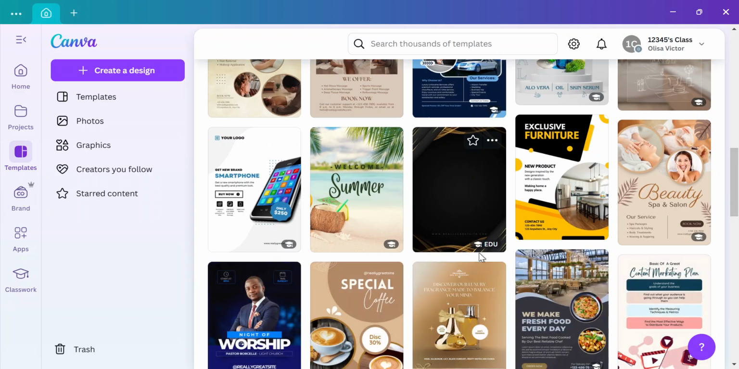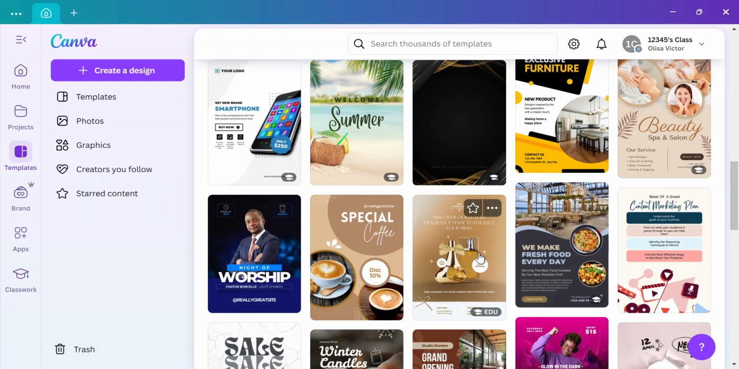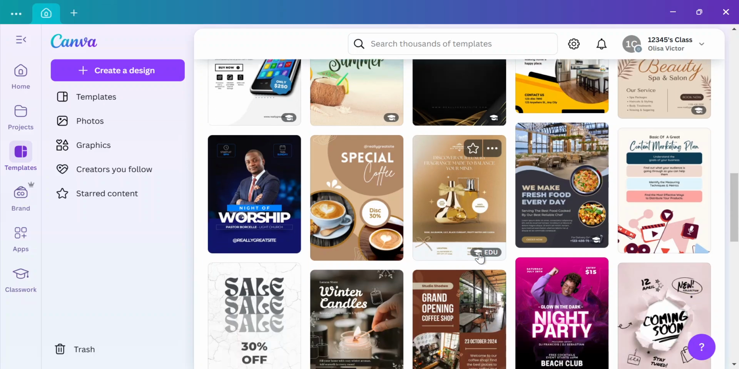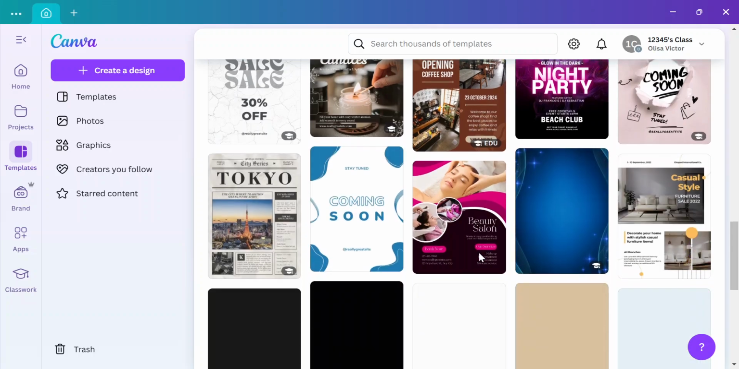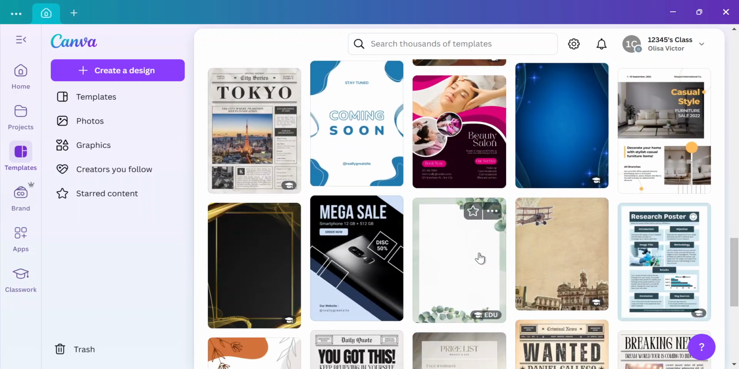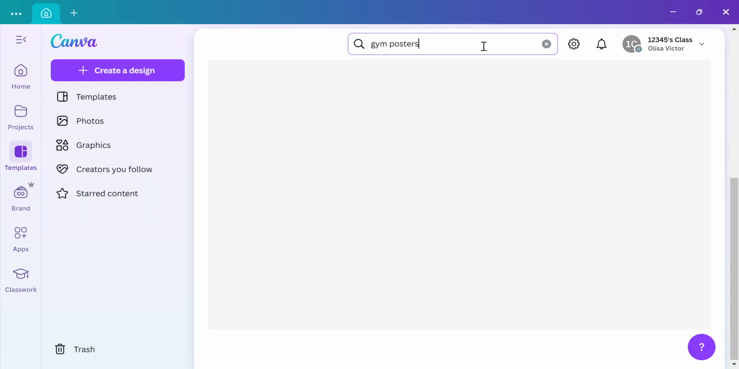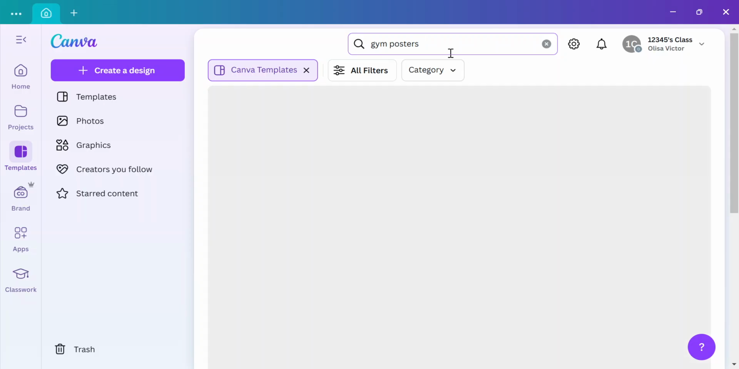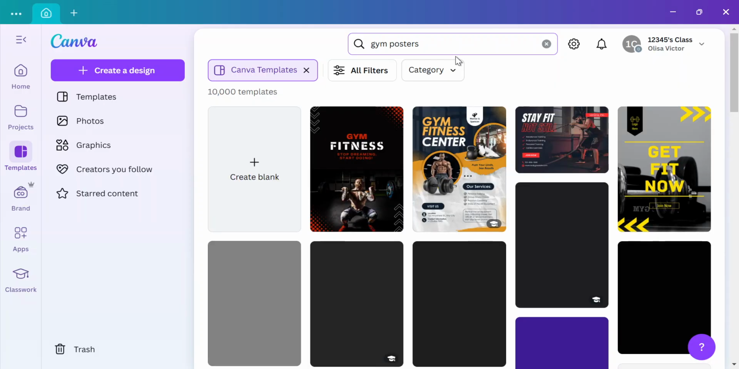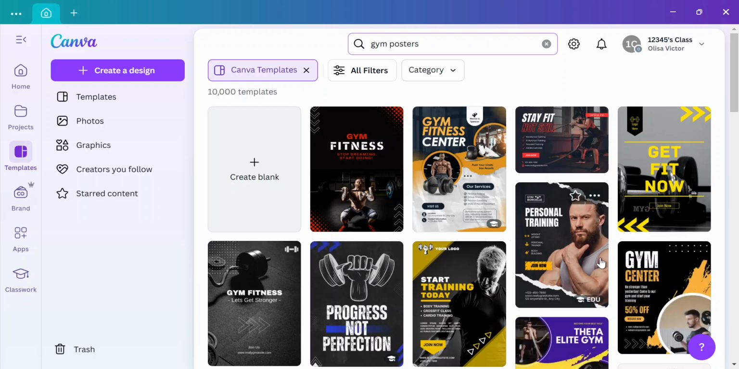There are so many detailed templates for you to choose from. All you have to do is to search for it properly. You can also input a keyword depending on the business. Let's say gym, I can say gym posters. Let's say I own a gym business and I want to design a poster, so this will streamline my choice and I can design it from here.